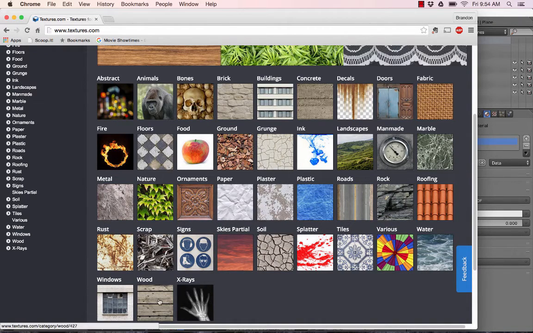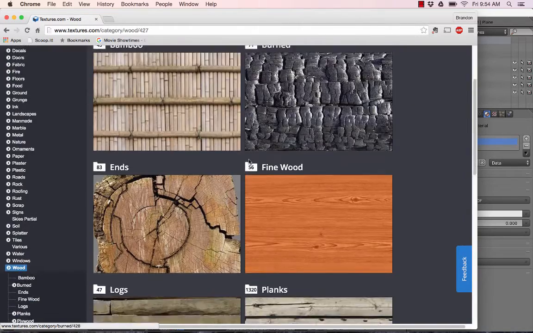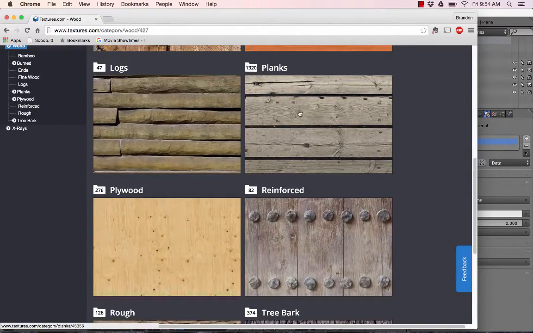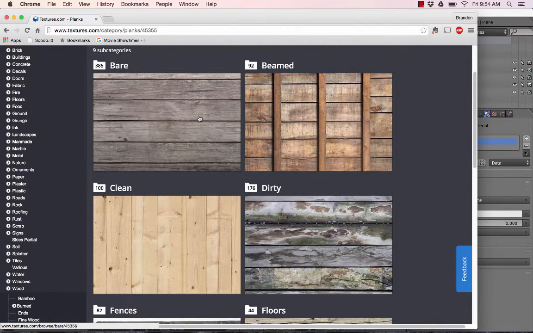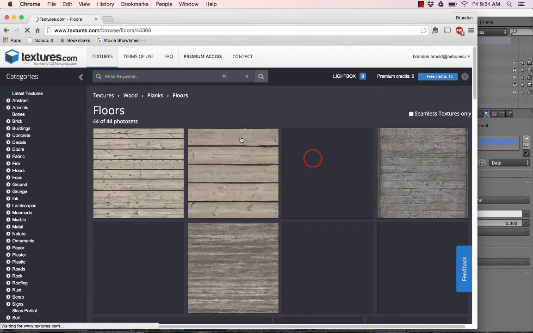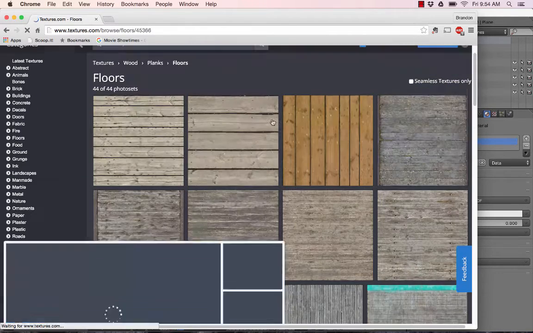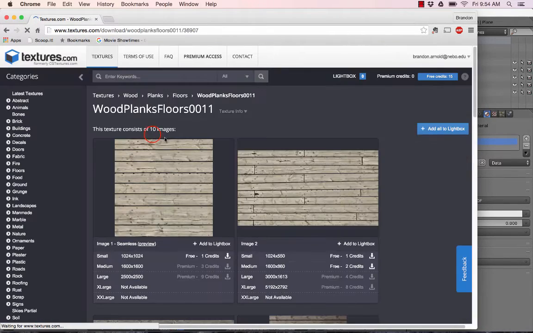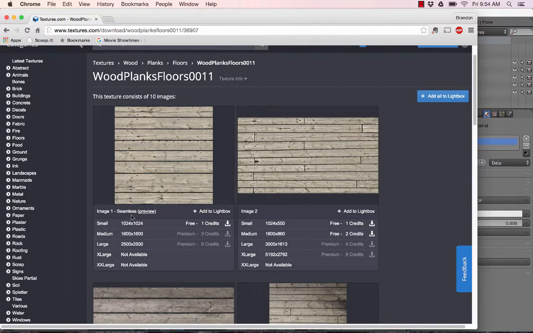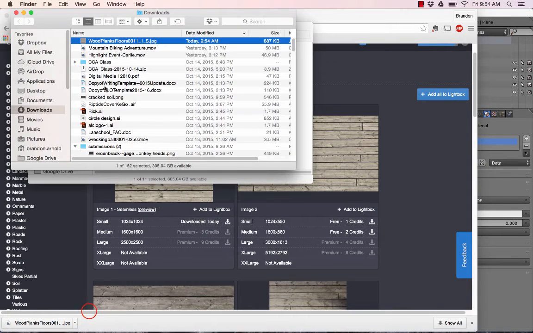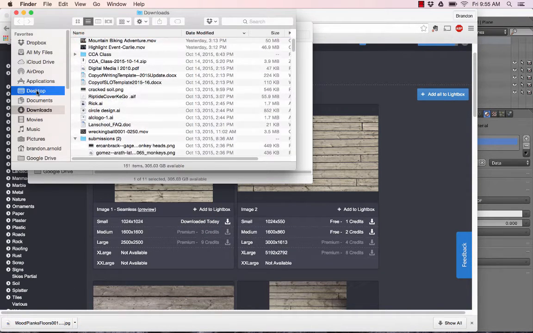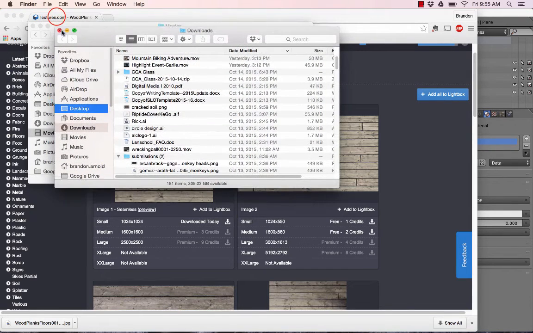So let's choose one of these wood ones for a floor. We can go with whatever we want. I'll just go with planks for this. Bare, sure. Or floors. Okay, a bunch of these to choose from. I'll just go with this first one. And you want to choose one of these that's seamless. So I'll click on the free one, and that downloads. And I'm just going to click here, Show in Finder, and move that to my desktop just to make it easier to find. But you'll probably want to make a folder for textures that you keep all these in.